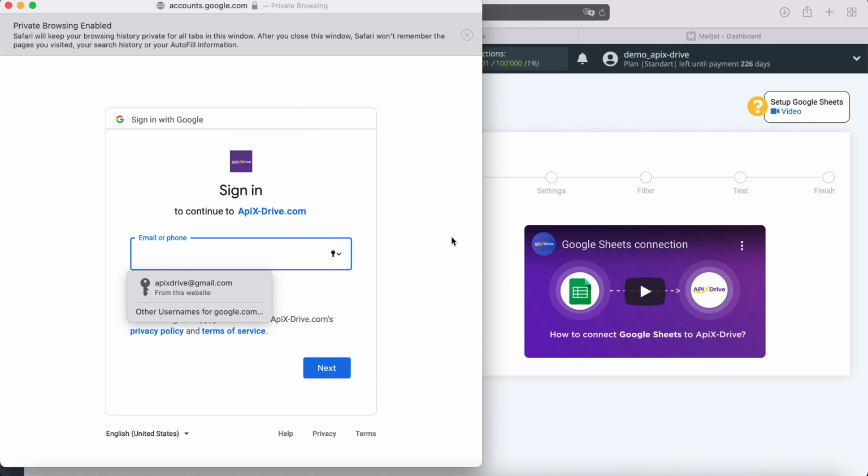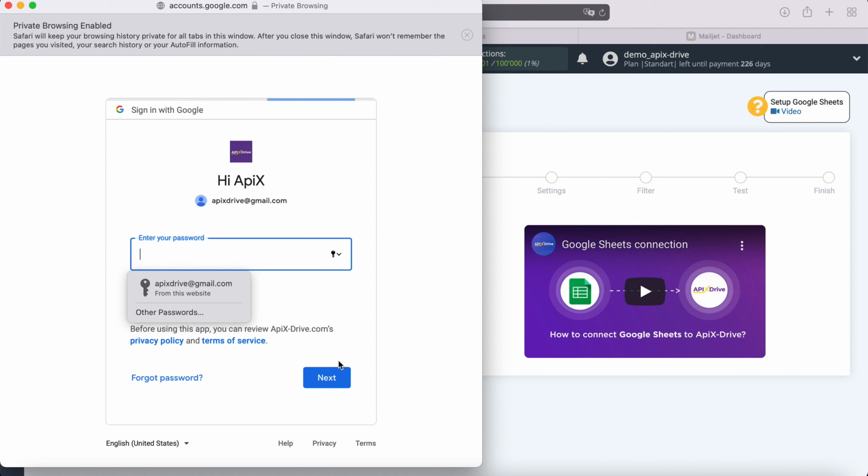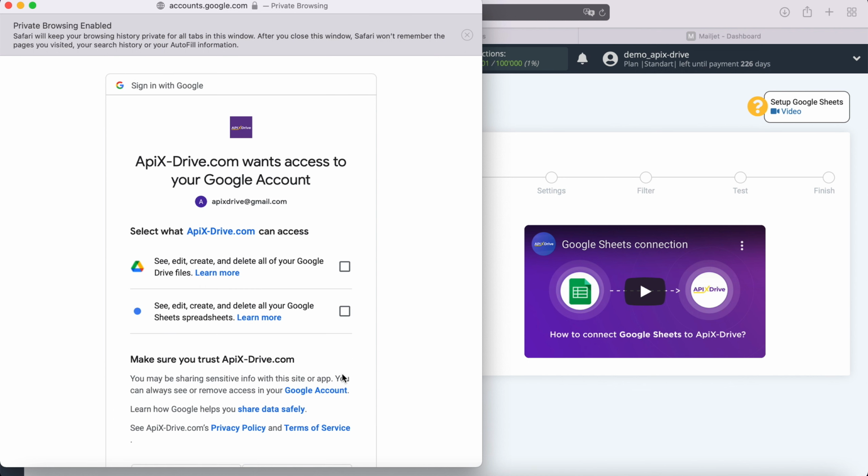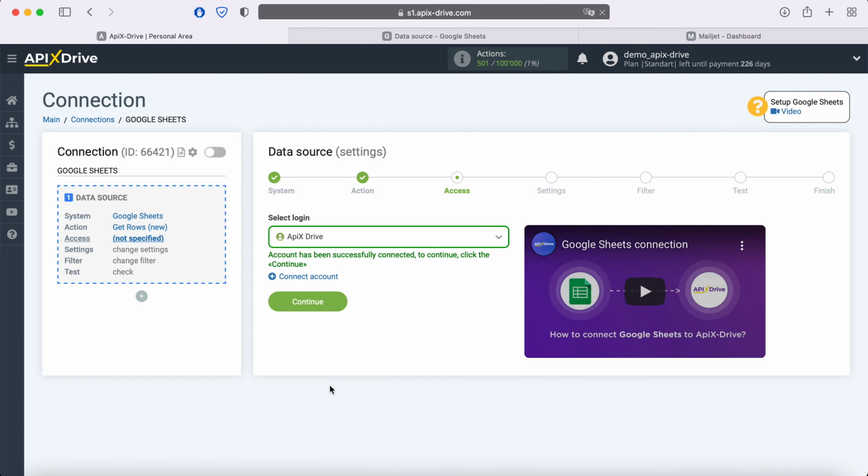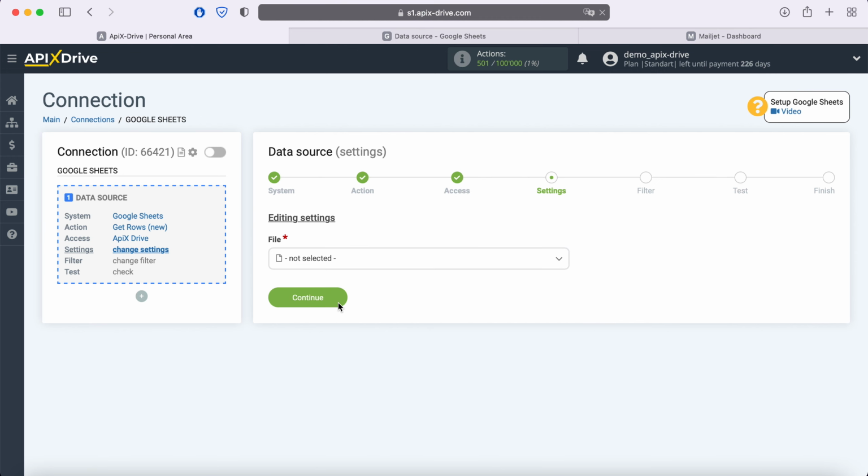In this window, you must specify the username and password of your personal Google account. At this stage, be sure to check all the checkboxes for access. When the connected login is displayed in the list, select it. Then you need to specify the file and sheet from which the data will be uploaded.